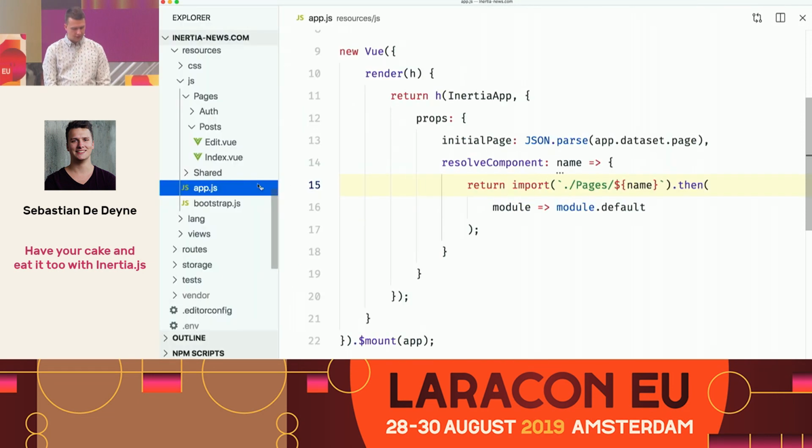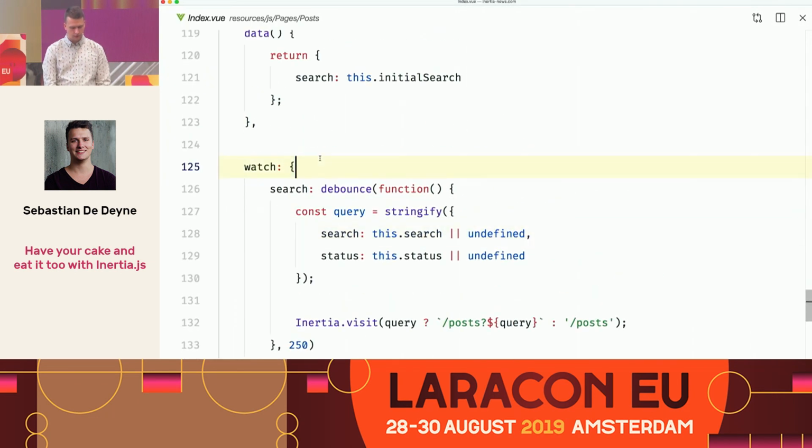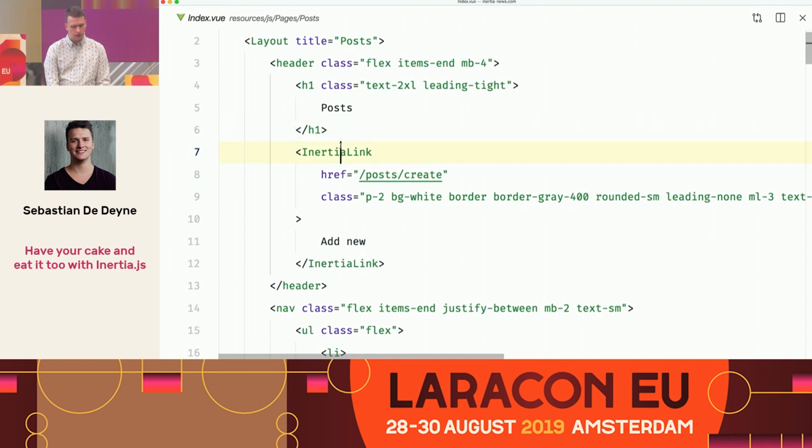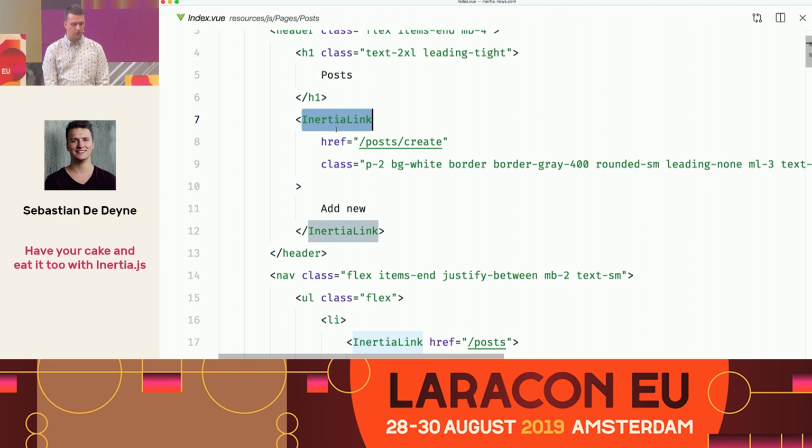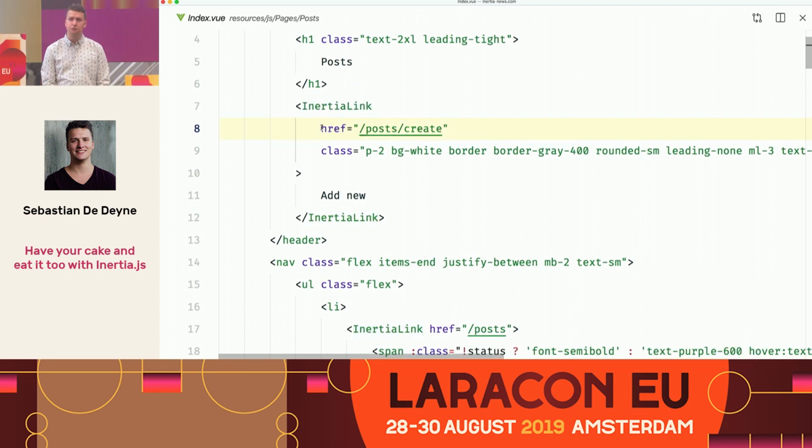Let's take a look at the index view here. First thing you notice is we're not going to use any A tags, but we're going to use Inertia link components instead. These are provided by the Inertia Vue library. These behave just like an A tag. You add an href with a URL, and if you click the link, that's the URL you're going to go to.